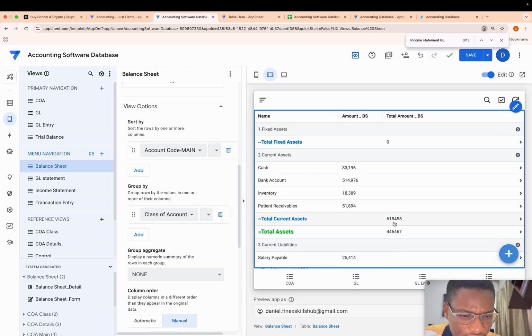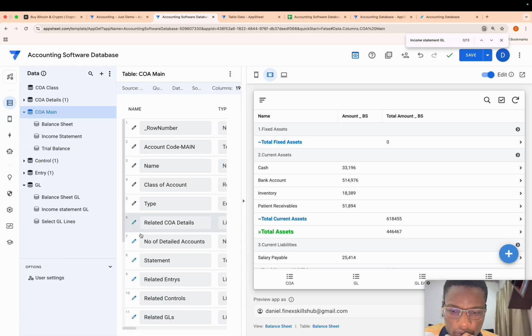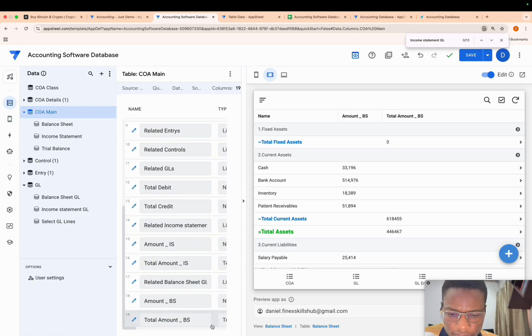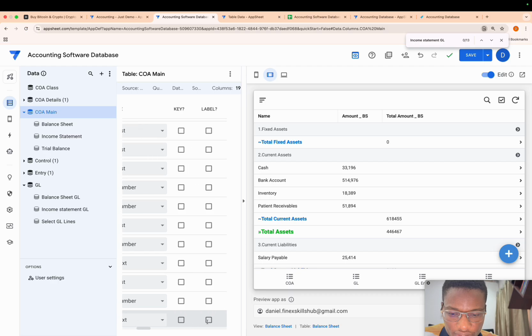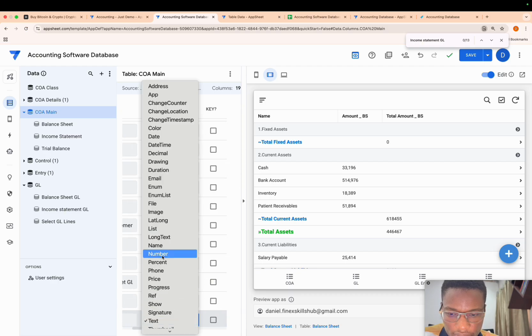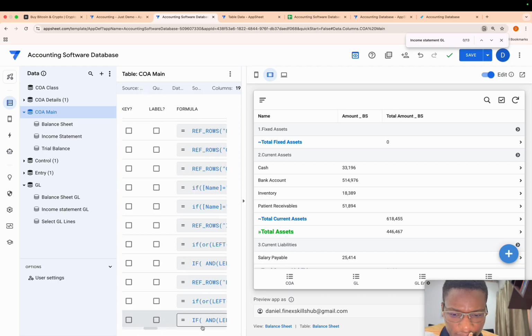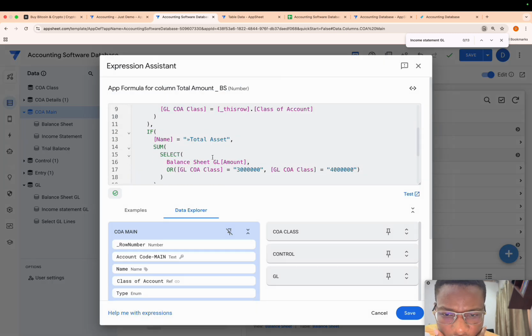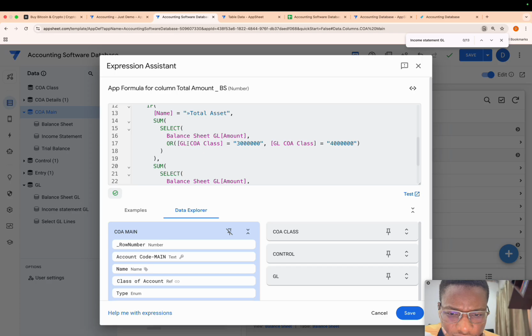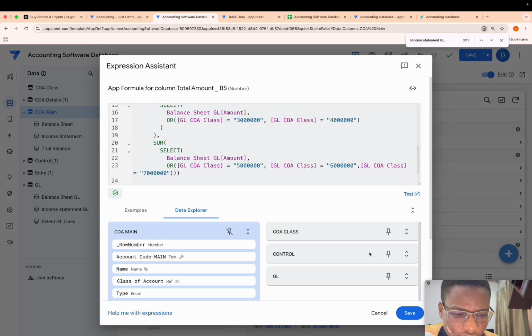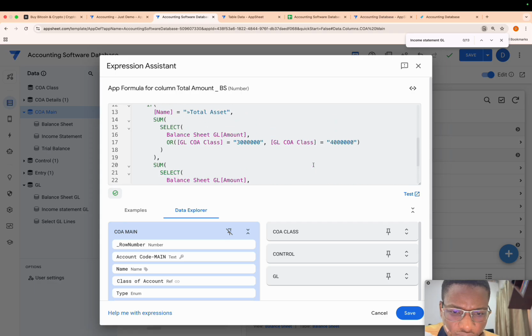I don't think this guy is right. Okay, this guy is right, but this guy is not right. So total assets isn't right. So let's investigate what we did wrong with total assets. It shouldn't be text, it should be a number. Okay, so we said total assets, balance sheet amount, sum this and that. Okay. Interesting.